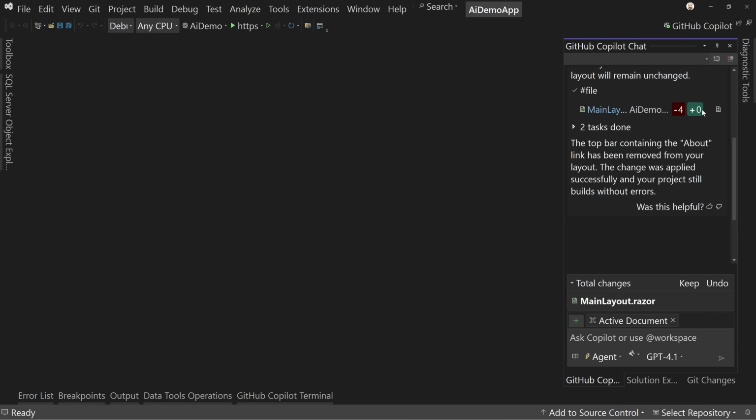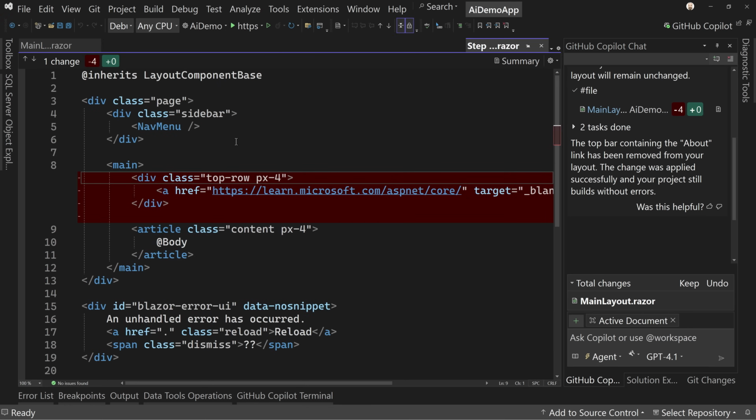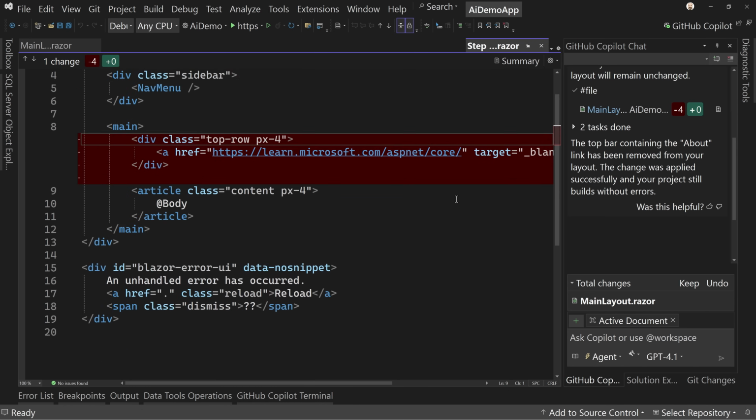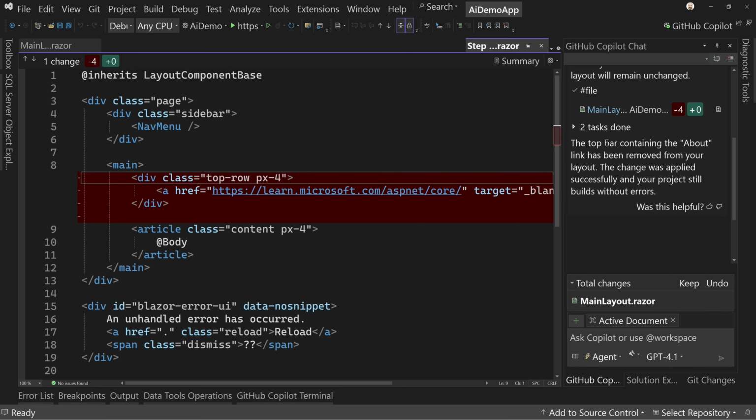Okay, so this is the file it changed. Notice -4 + 0. That's a diff type view. So we can look at that and see here's the inline changes. But notice that it removed that top bar from the file. That's all it did. And it said the top bar containing the about link has been removed from your layout. The change was applied successfully and your project still builds without errors. So that's the bit of testing that it's done.